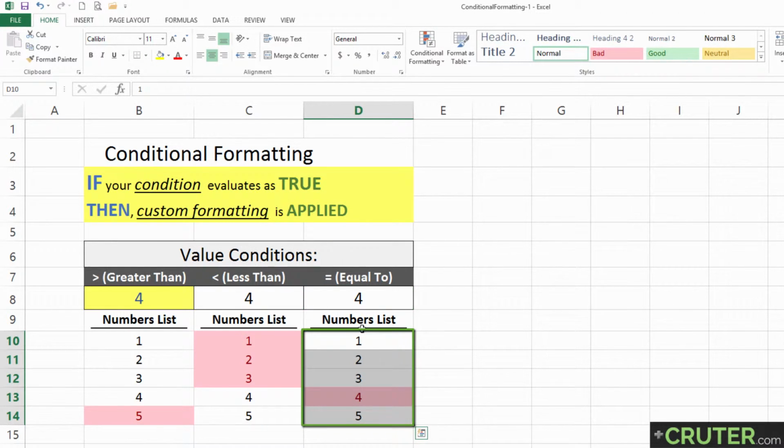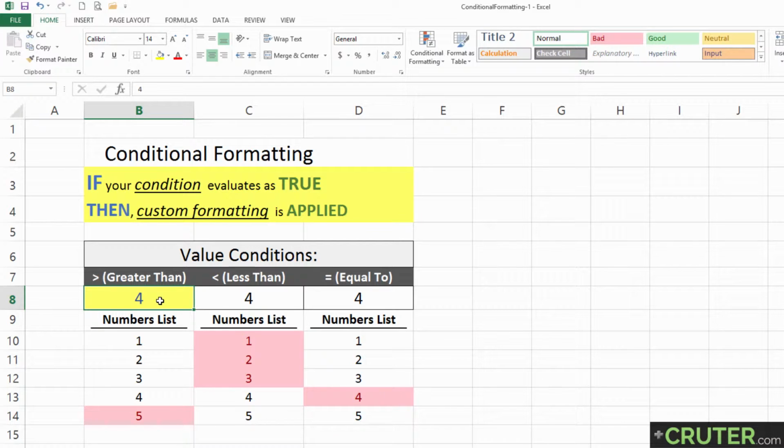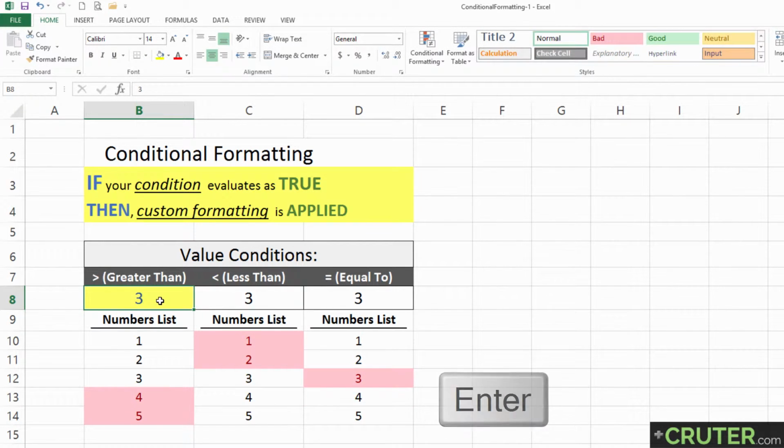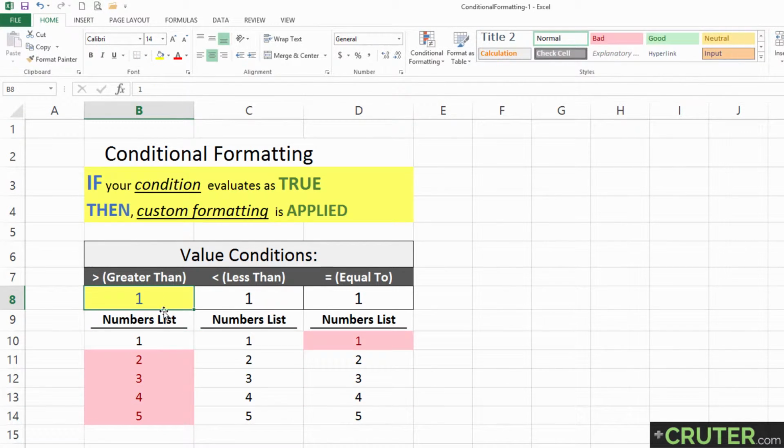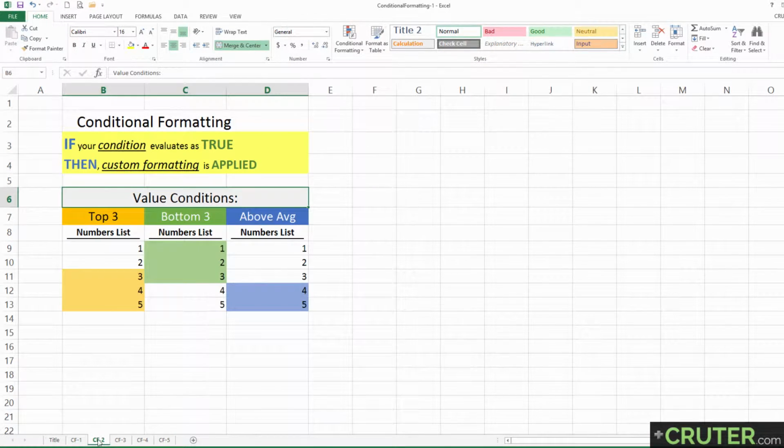Hit OK. Now what happens if I change this number from 4 to 3, to 2, to 1? Notice that everything changes dynamically. That's the beauty of conditional formatting. Now let's jump into this next example over here.